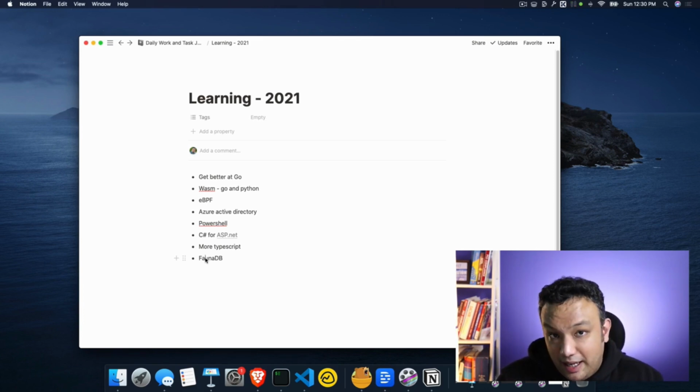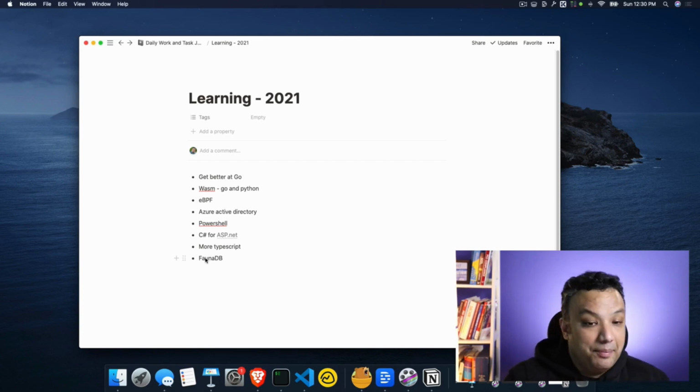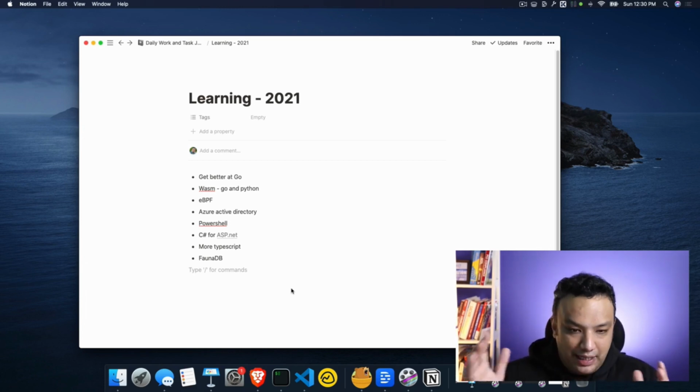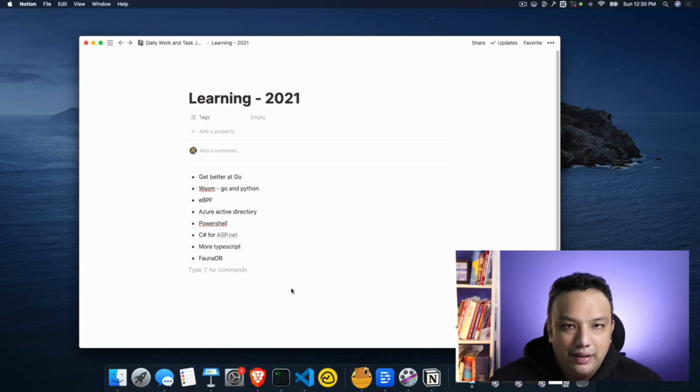I'm really good at DynamoDB, I have to say at this point, but I'm not good at FaunaDB, and I really want to get better at it because I feel that it has some aggregations and analytics possibilities that DynamoDB definitely does not have. So that's something that I want to focus on this year as well.